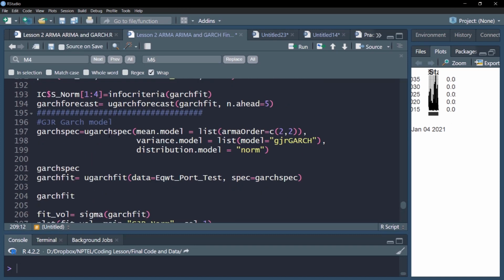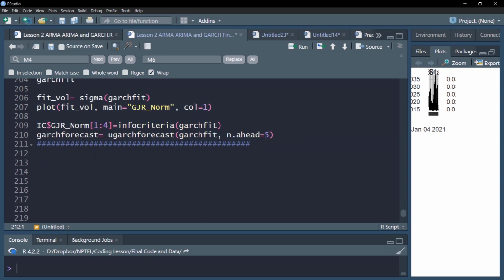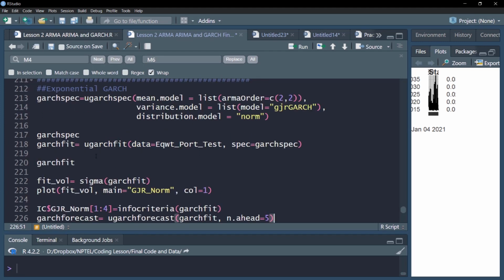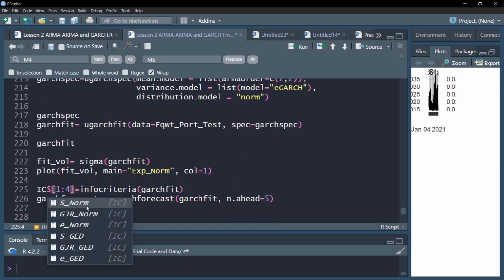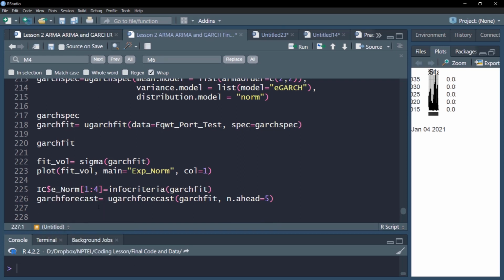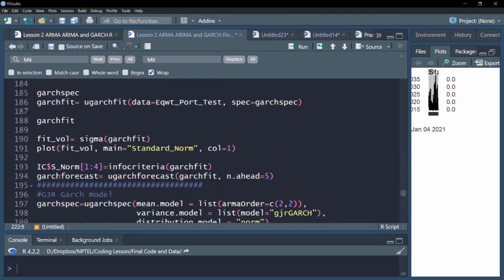Similarly, we have next the exponential gauge, or E-gauge. For that again I need to write E for exponential gauge. Again here I'll write exponential, and I need to change here also with E norm. So this is my exponential gauge model details that are used. After this I have created 3 specifications.